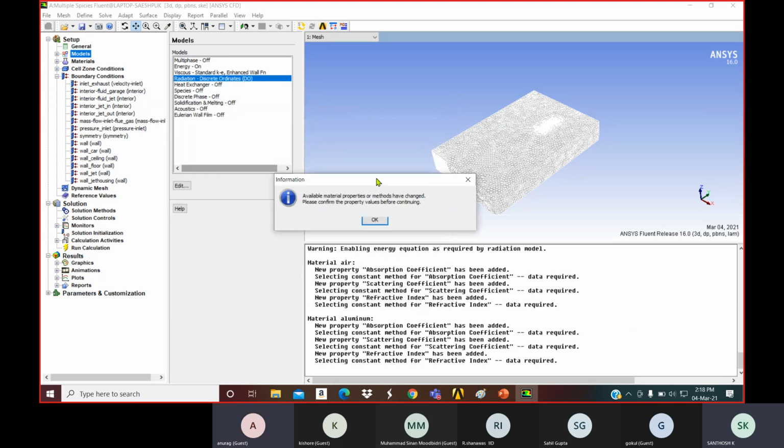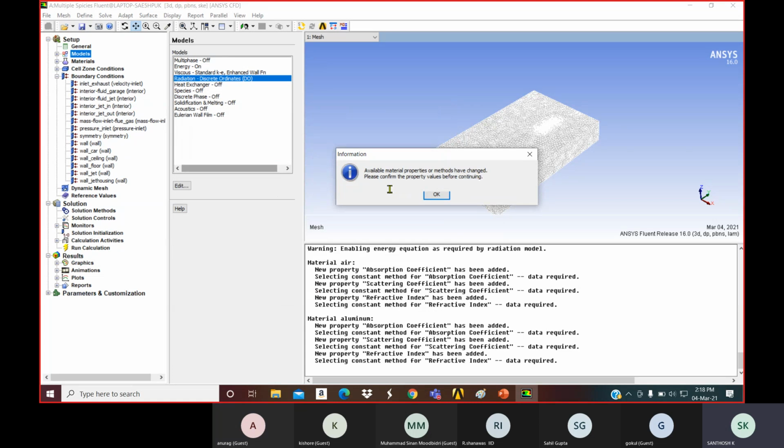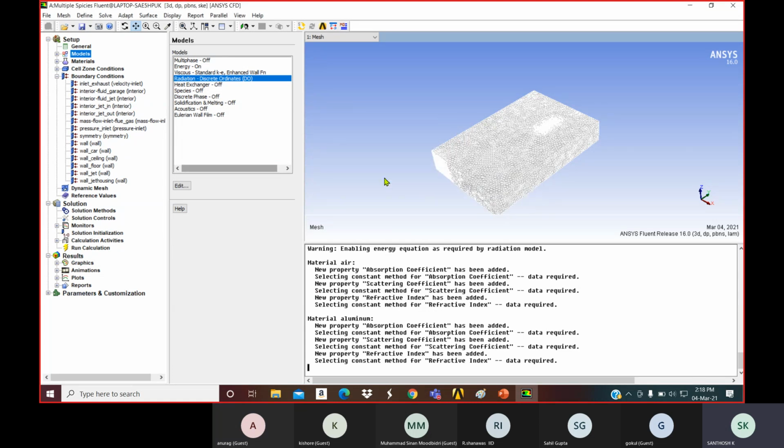Right now the available material properties or methods have been changed. Please confirm the property before. Okay, fine. You see, automatically the energy has also been activated. You can observe that. Okay, so this you can have.